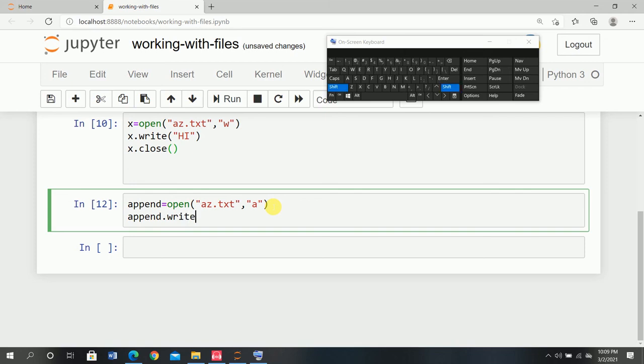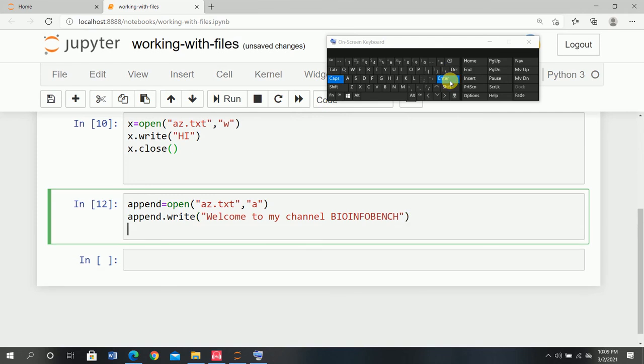So for that, what I'm going to do is append dot write. What do I want to write? Welcome to my channel Bio Info Bench. Now I'm going to close the file. As I told you, it is very important to close the file. append.close, brackets open and close, and now run it.